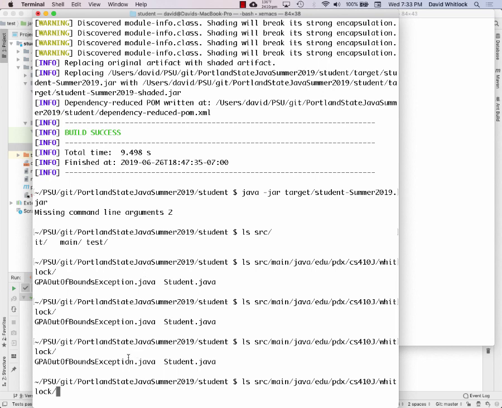Now, if I was adding more and more classes, it might make sense to have other packages. And so what I would do is create another directory, maybe a subdirectory, and call it exceptions. I could do that, and that's where all my exceptions could live. I'm not going to do that right now. It doesn't quite make sense. And probably for this course, you're not going to be writing so many classes.